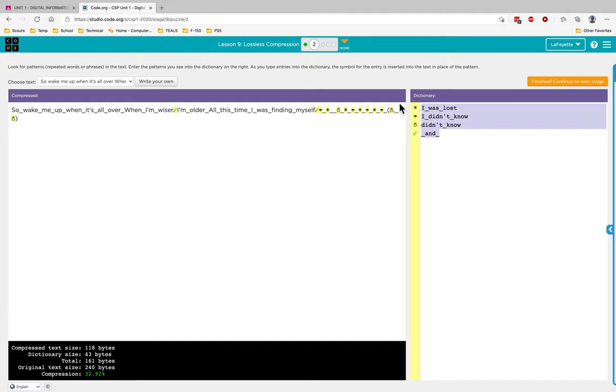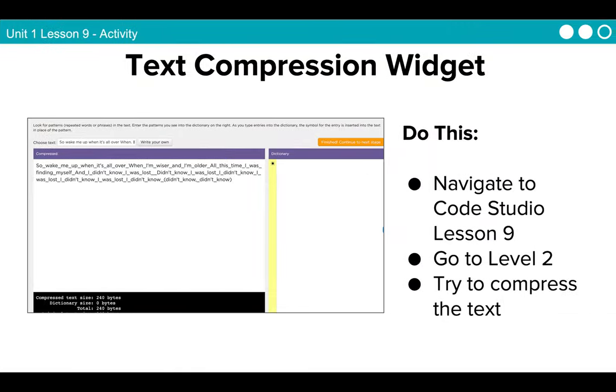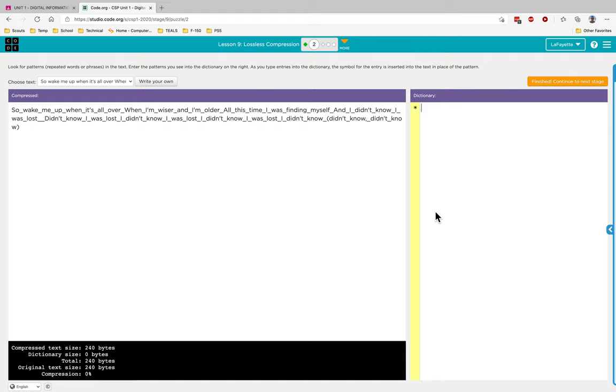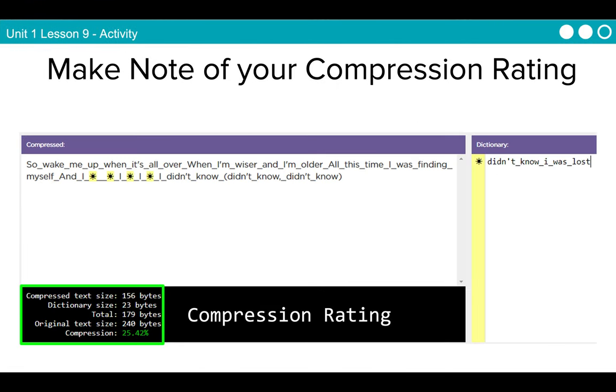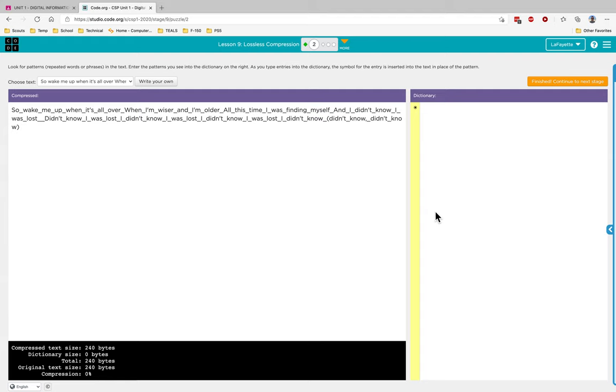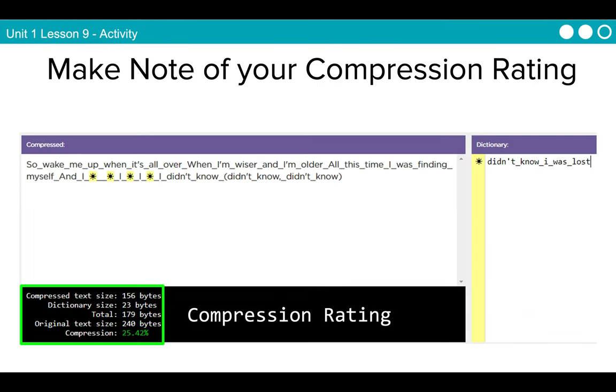Okay, so go ahead and play with the compression here. Try to compress the text as best as you can. See if you can beat my 32% compression. Make note of the compression ratio. The image here shows 25.40%. See if you can get it higher than my 32% or equal to my 32%. Go ahead, pause this, come back once you've had a play with it, and then we'll continue on.